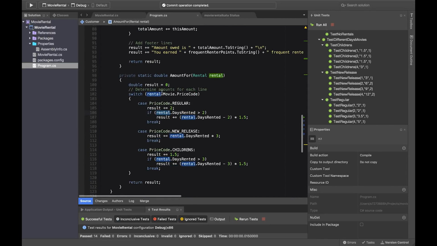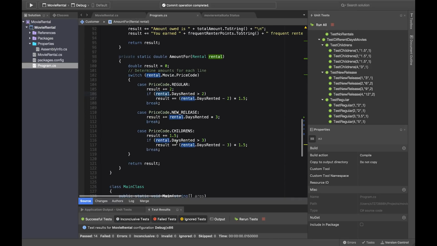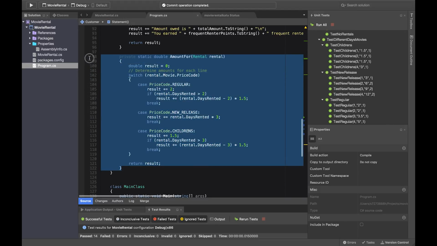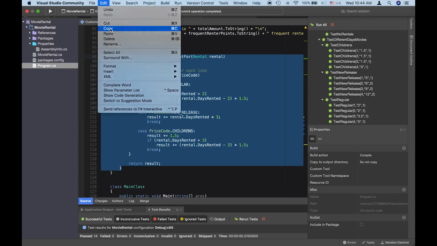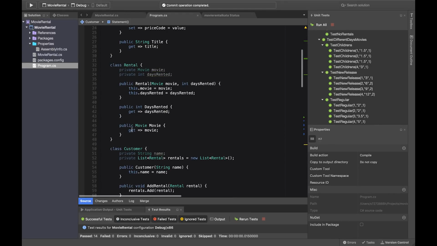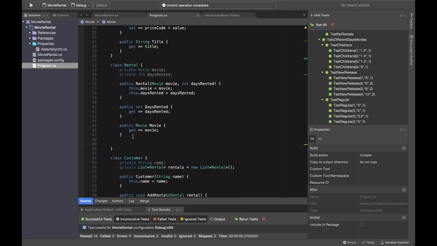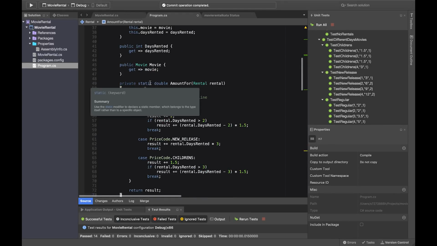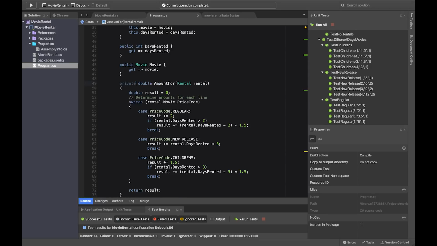So first of all, before we actually delete this code, we copy the code to rental. So we just go copy here, and then move it to rental instead, and paste it over here. Now it cannot be a static method, because it depends on rental. So we're going to remove static here, and we're going to remove rental here.